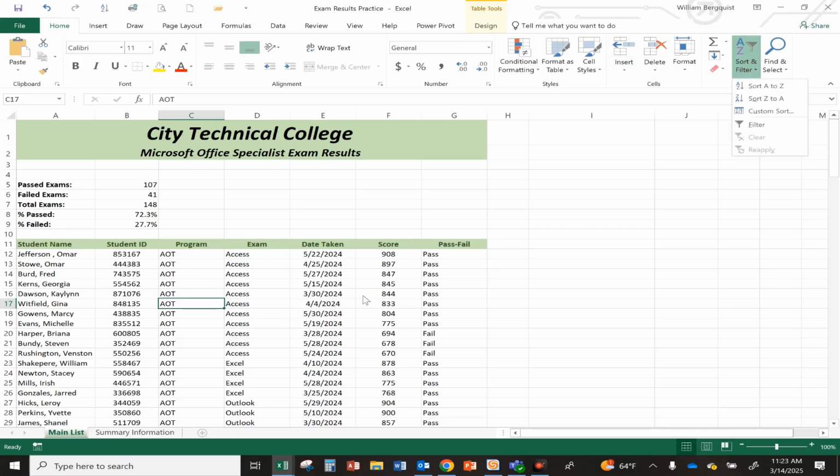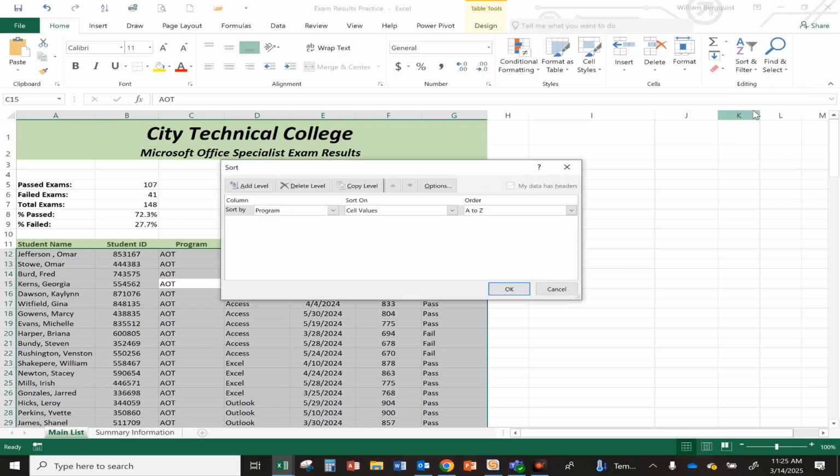Now what if you want to sort by multiple columns? I want to sort it by program, then by exam. Okay, so primarily by program, then by exam. So I can right click, or actually let's go up to the sort button. Okay, so let's go ahead and sort the list by program, then by exam. So I'm going to go up here to sort and filter. Make sure your cursor is anywhere in the table. Doesn't matter where. You don't have to highlight anything. And I'm going to go to custom sort. There we go. I want to sort by program, A to Z, and then add level.